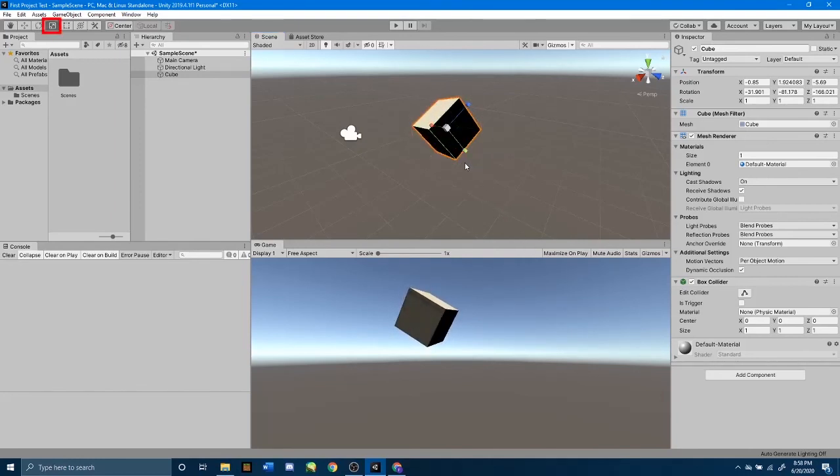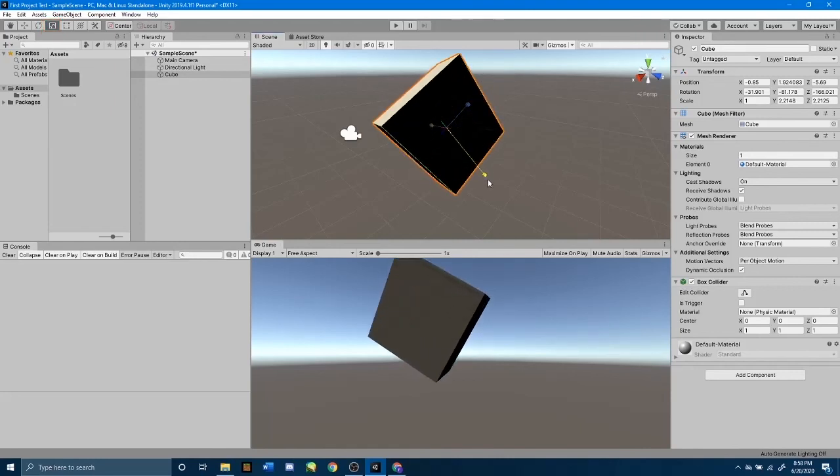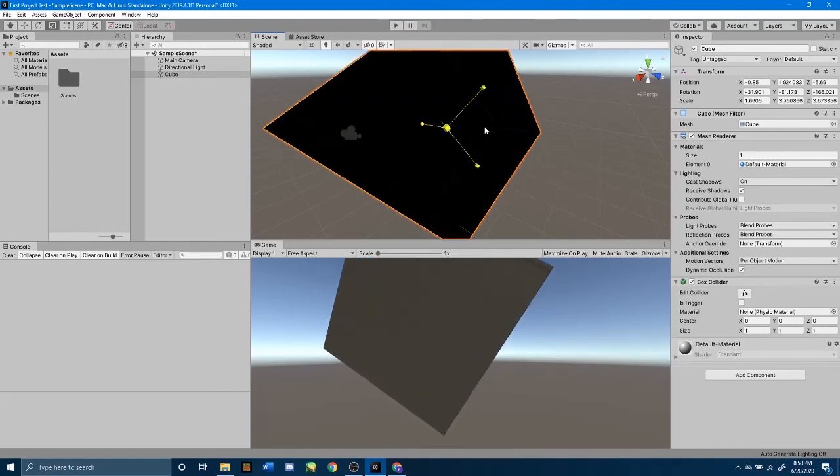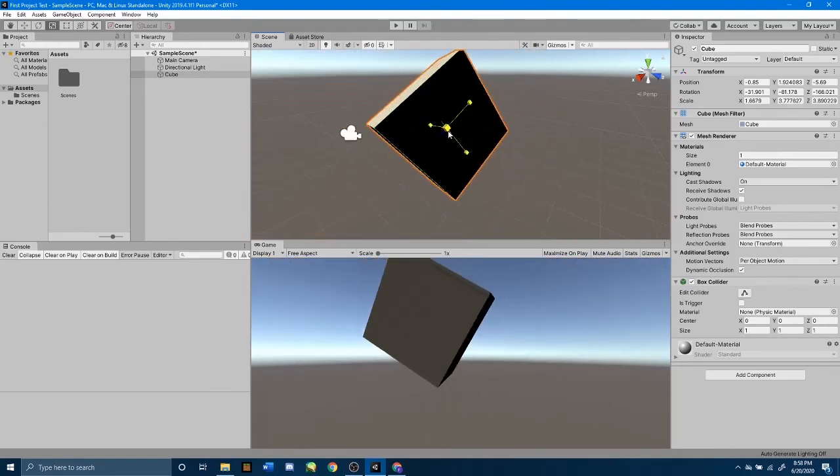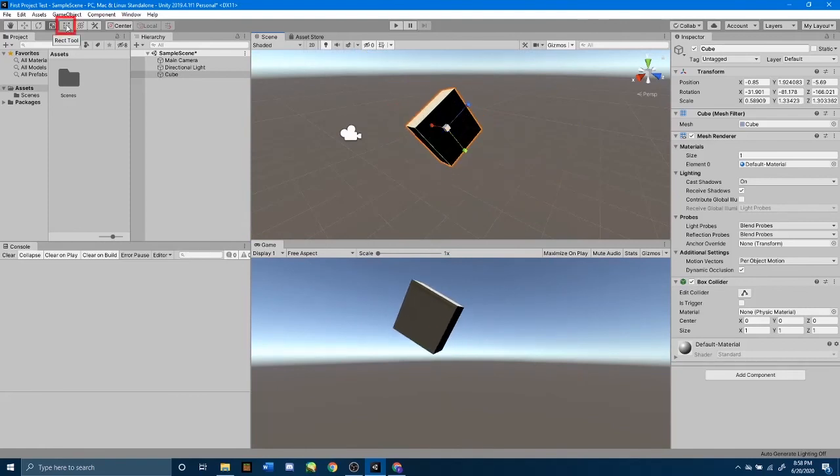The scale tool allows you to pull these boxes and scale by whatever side you want, or by pulling and dragging from the middle box, you can scale the entire object. The rect tool, to the right of the scale tool, allows you to scale in a different way. It depends on your perspective. See how I'm viewing it this way, and it shows me the outline of the shape like a diamond.